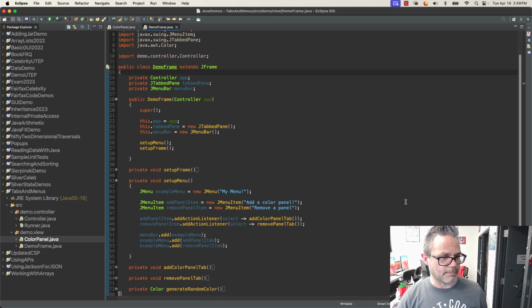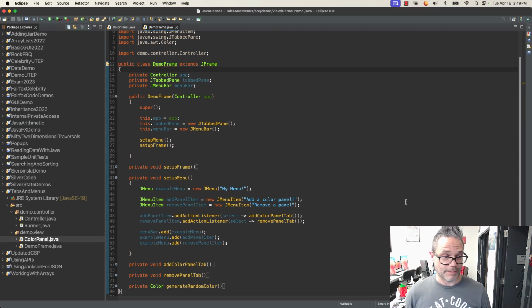Let's take a look at those really fast. First we have setup menu. We have an example menu, which is a JMenu that goes inside the menu bar. And we have a menu item for add panel item and remove panel item. Again, they take just a string parameter. Add panel item adds an action listener, and we use the lambda notation so we can add the listener for either the add panel tab or the remove panel tab. We add the example menu to the menu bar, and we add each of those panel items to the example menu. So we have the menu bar that has the menu in it, and then the menu items get added to that menu. Of course, you can use more features like separators and hotkeys for that as well.